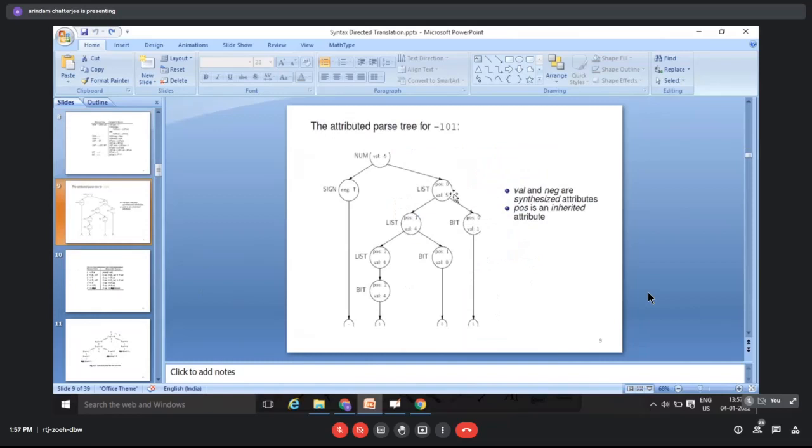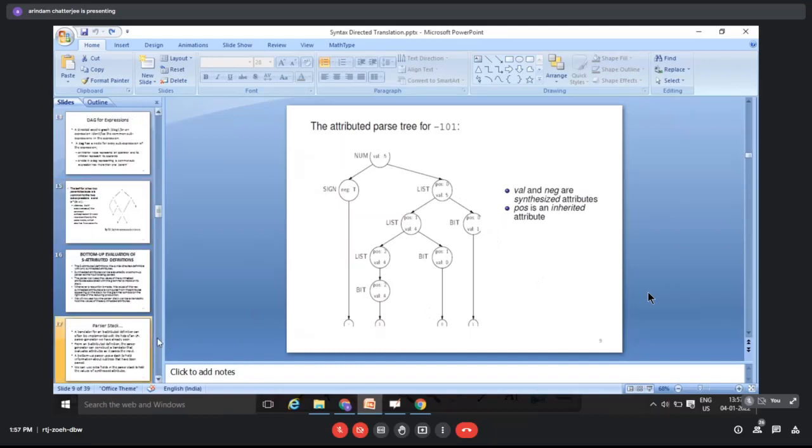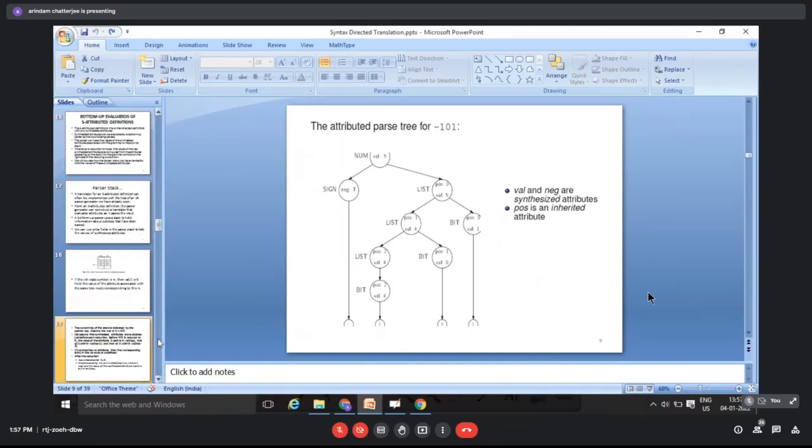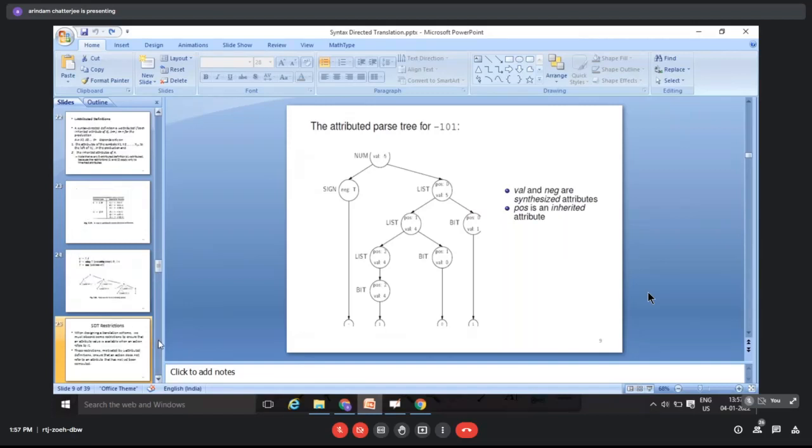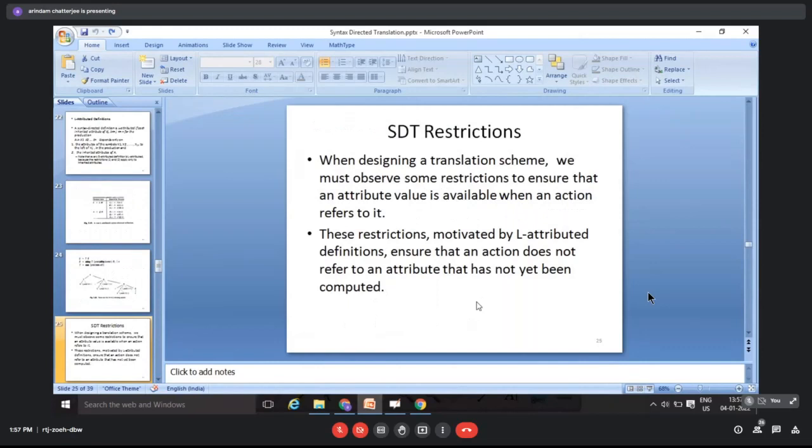When list.val is calculated, bit.val should be available. Got my point? Okay, so this is a very fundamental restriction and it's an obvious one also. So that means when designing a translation scheme, we must observe that the attribute value is available when an action refers to it.